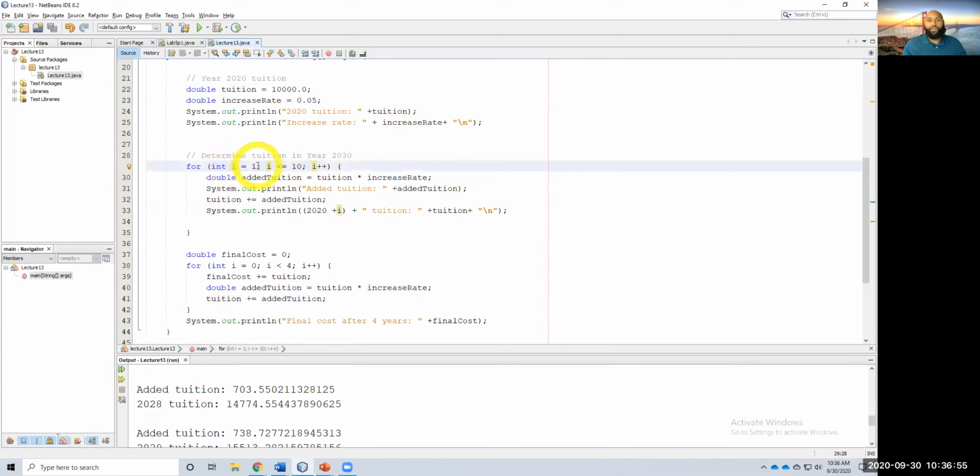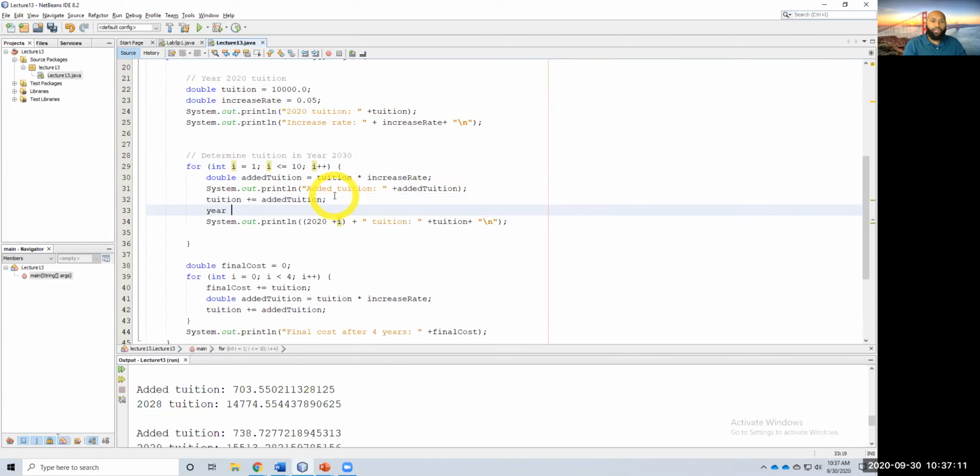This for loop goes from 1 to 10 because I want to iterate 10 times, but I also wanted to use this index right here to calculate the year. And let me just show you that right here. So year, int year equals 2020 plus i. All right, so when i equals 1, this would be the year 2021. When i equals 2, the year 2022. So I can put year plus tuition and then print out the tuition.